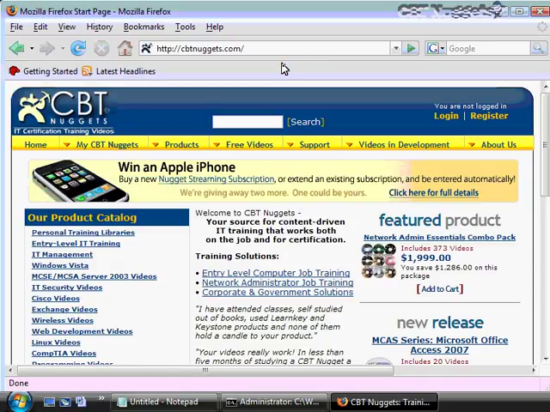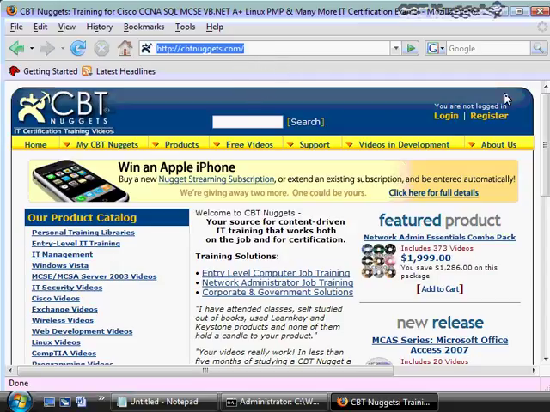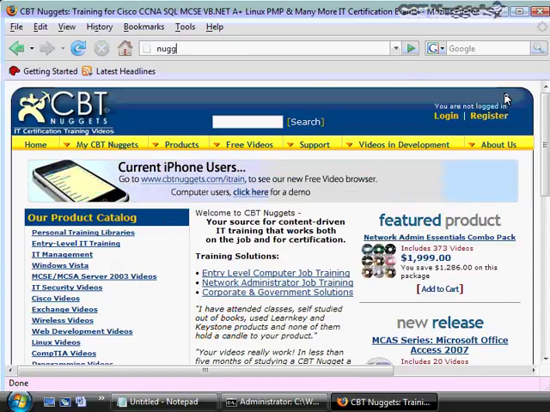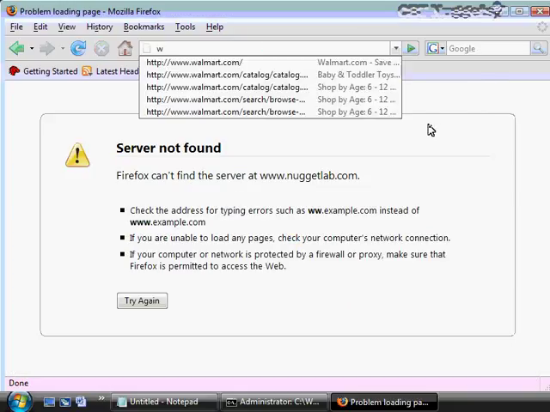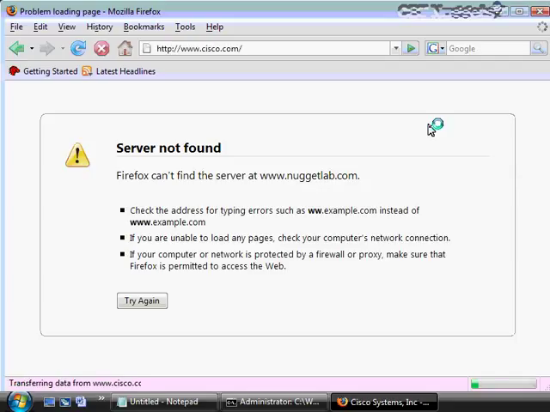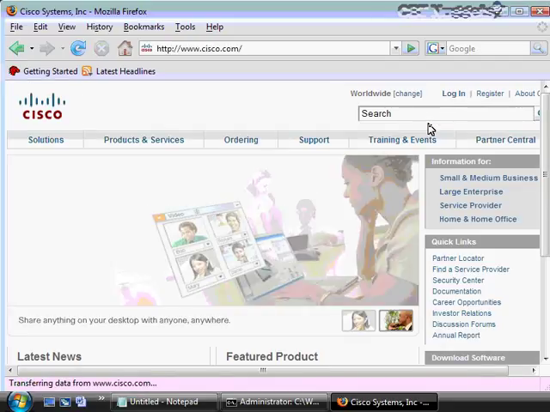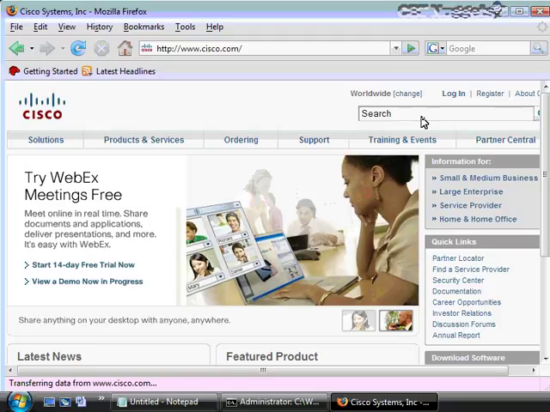We can win an Apple iPhone. Hey, I want one of those. So we've got cbtnuggets.com. Let me just do nuggetlab.com. I want to get a couple websites up there. Oh, don't look at that. How about www.cisco.com? There we go. So we've got Cisco that's up. Maybe this Nugget Lab is down at the moment, but we've got the Cisco website that's up. We've got a couple websites that I've accessed.